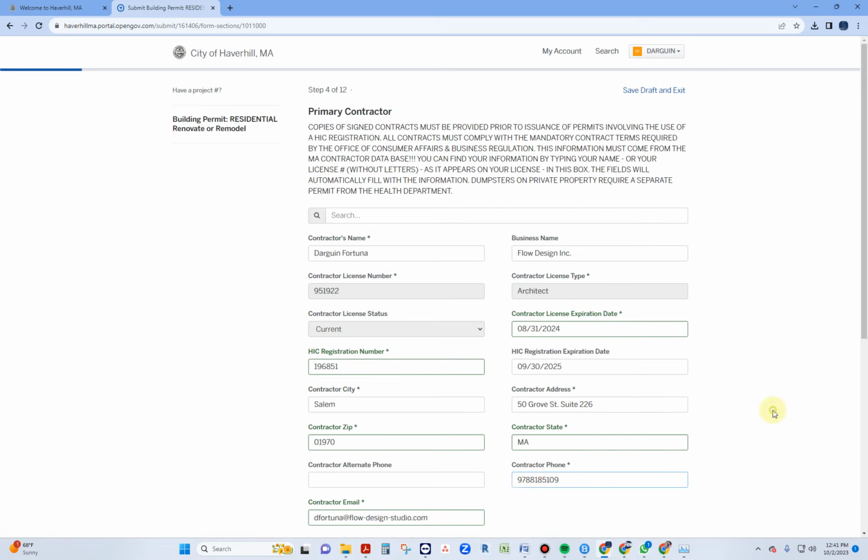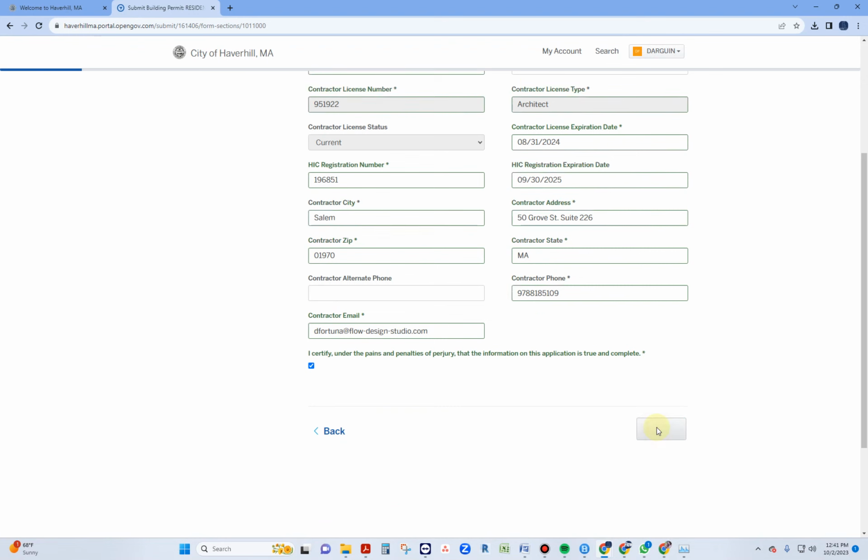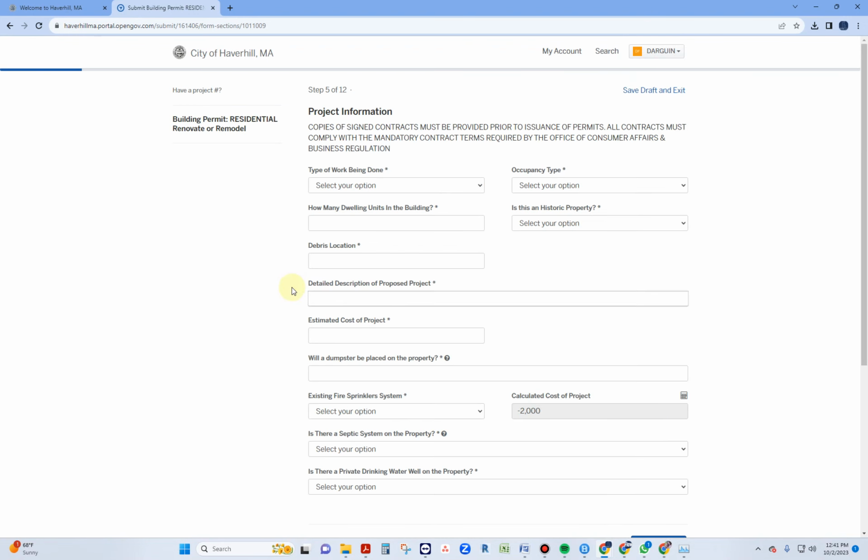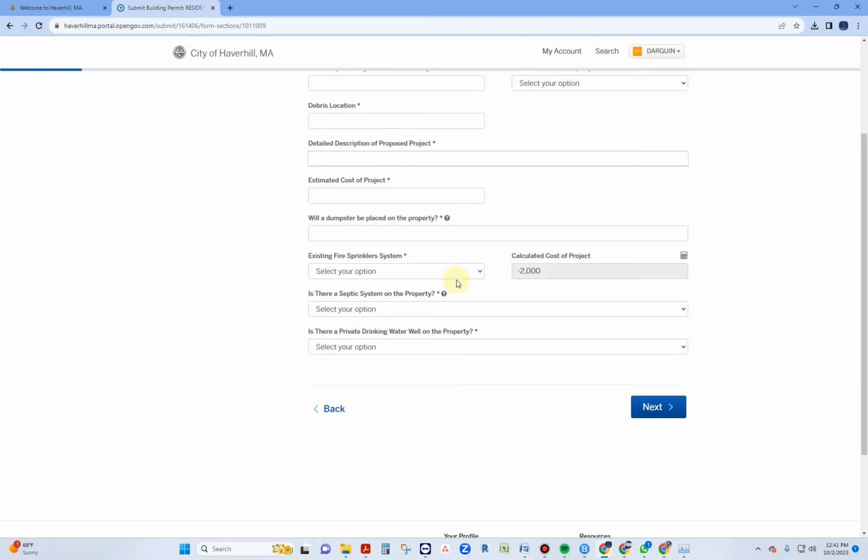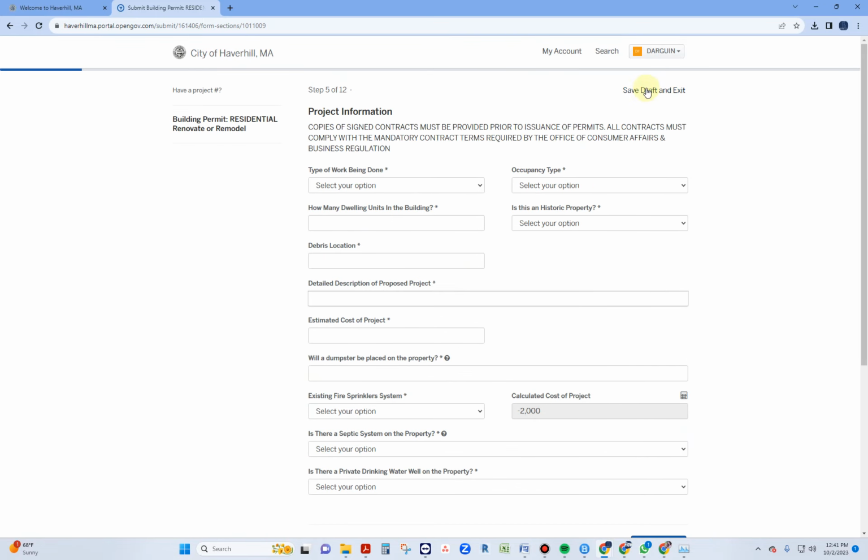1-518-5109. All right, excellent. So we go next. Now it's gonna ask a bunch of questions about the building. You may not know all the answers, but you should be able to infer most of them. And if you can't finish it all, just get as far as you can. And you see here it says save draft and exit. You can always save that application.